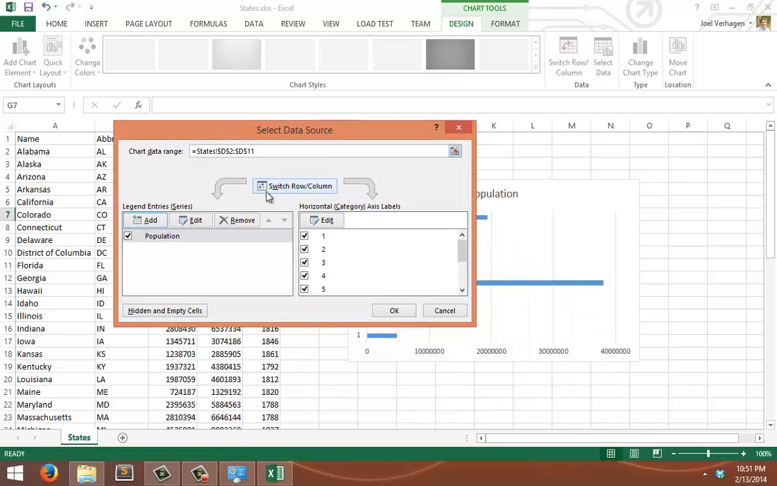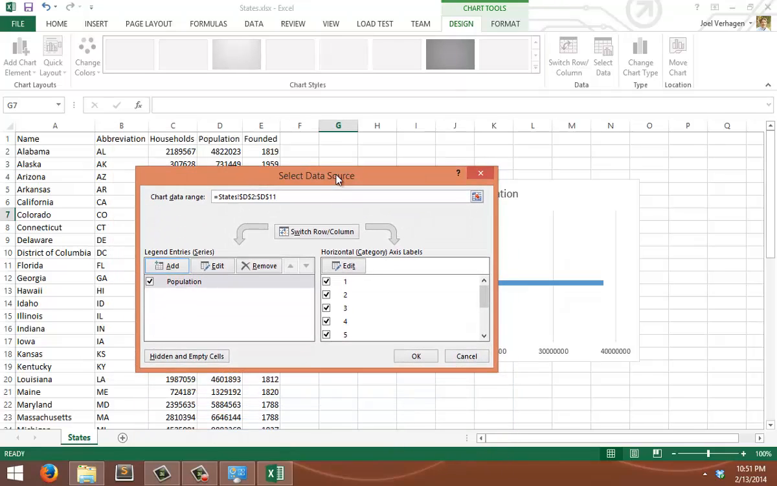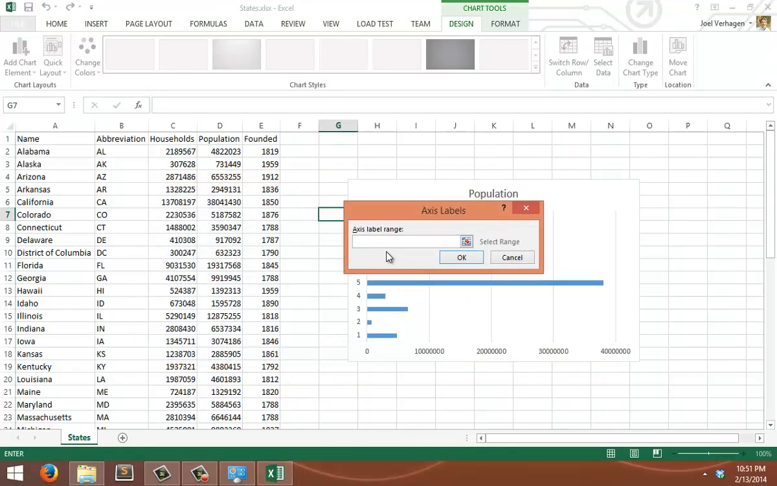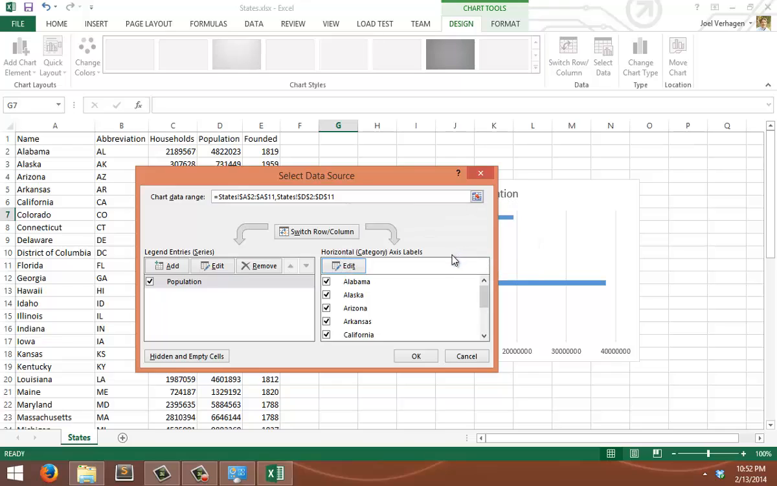Alright, so going back to this window, click on the Edit button here. This is the horizontal axis label, so these are the names that you're going to have here. Hit Edit. Again, click this little button to select where the names are going to come from this time. Now click and drag the first 10 state names. And again, click the little button once you're done selecting. And hit OK. Then hit OK again.